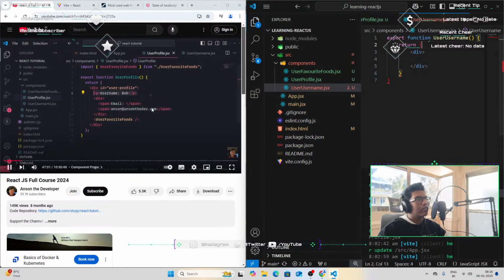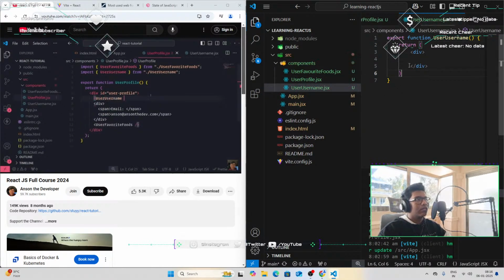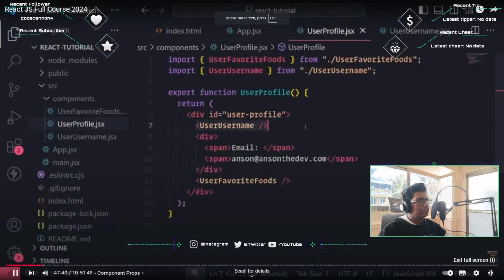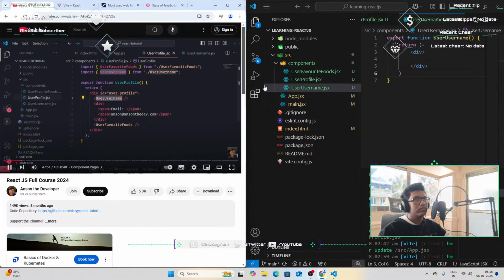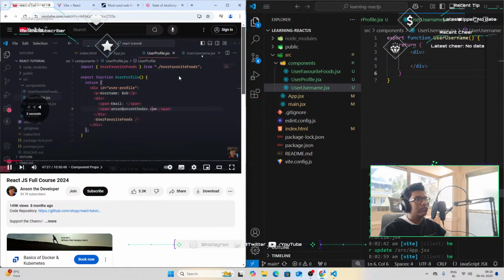I'm going to remove this p tag right over here where I rendered this hard-coded username Bob text, and I'm going to render Username, just like that. To pass a prop to a component, it's very easy. All you do is, in between the angle brackets and right after your component name, after Username, you pass the prop.